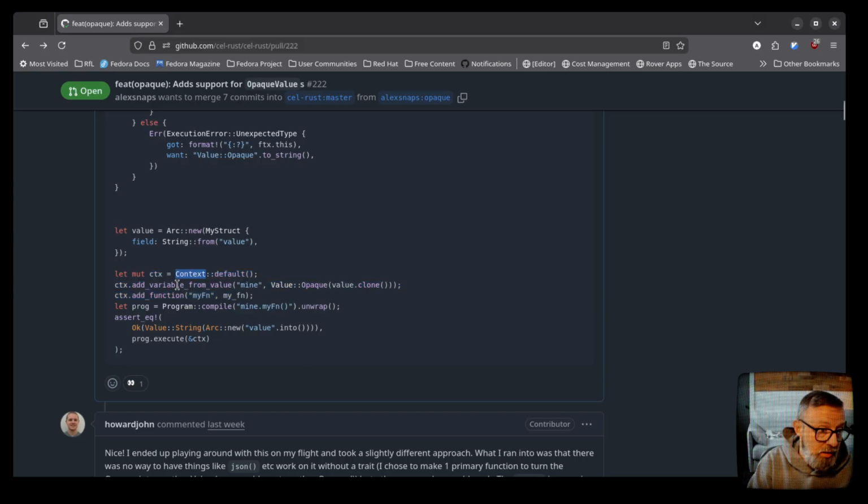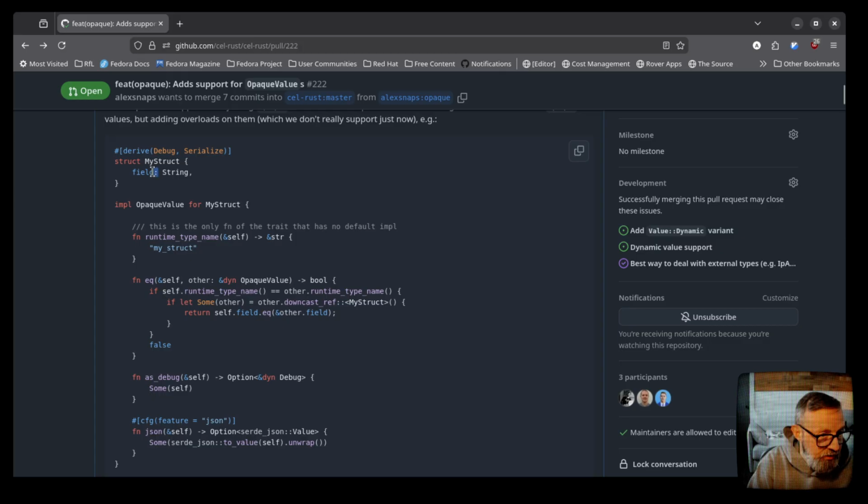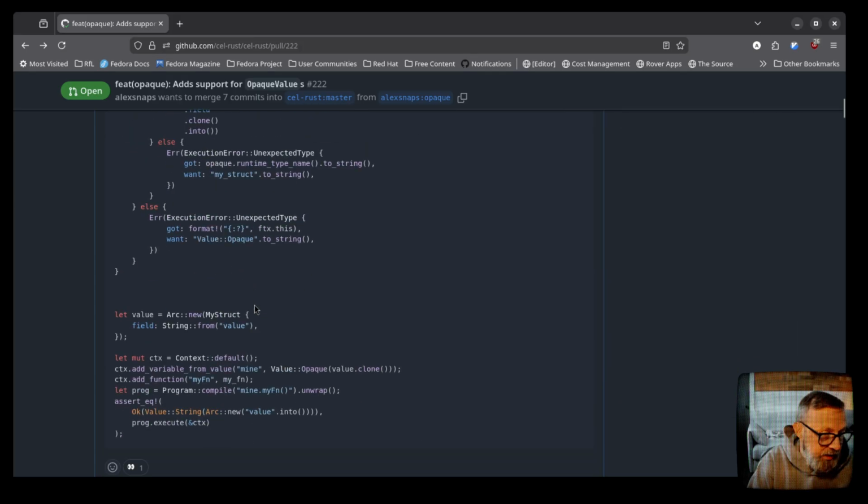So we create a context, we add a variable from a value, mine, that's the name of the binding. The value opaque actually has the Arc::new(myStruct.clone()) in it. I don't know why I do it that way, because I could have just moved it in. That would have been fine, but whatever. So now I can reference the myStruct, but not do anything with it, because it's an opaque value. I cannot straight go reference this field here, for instance.